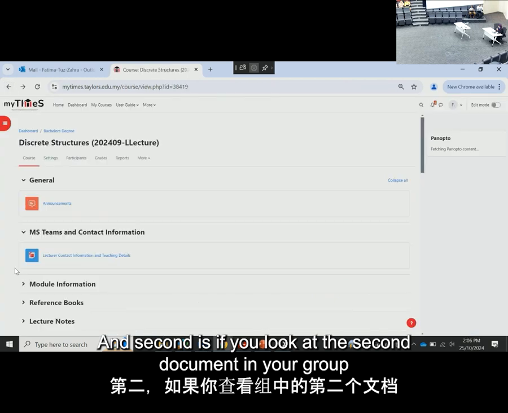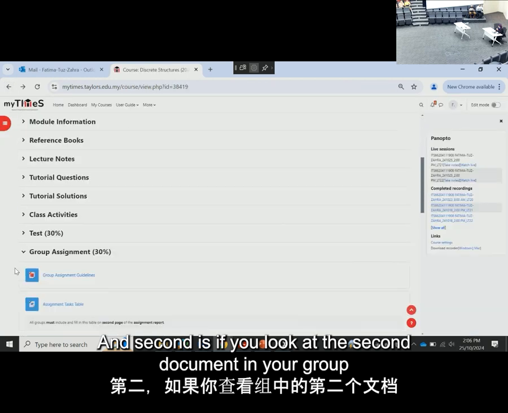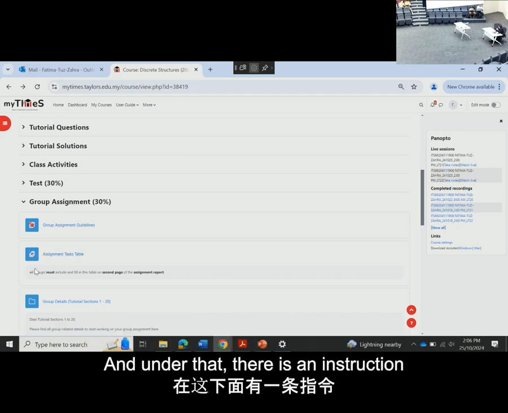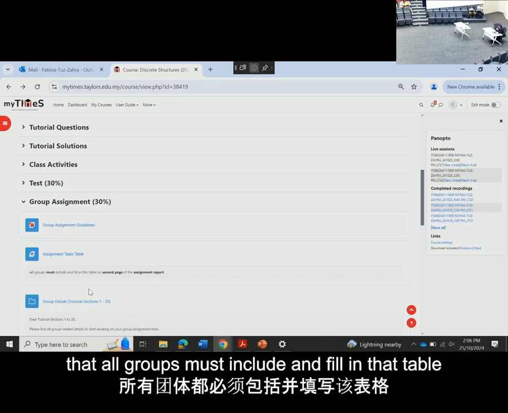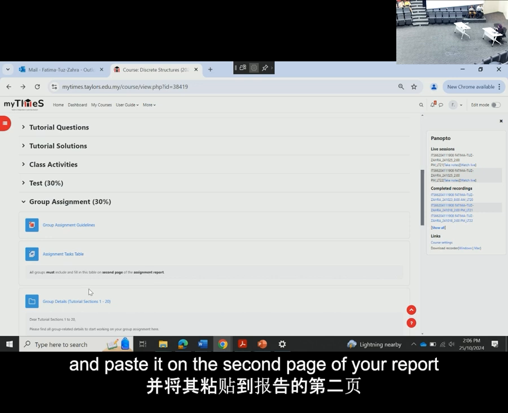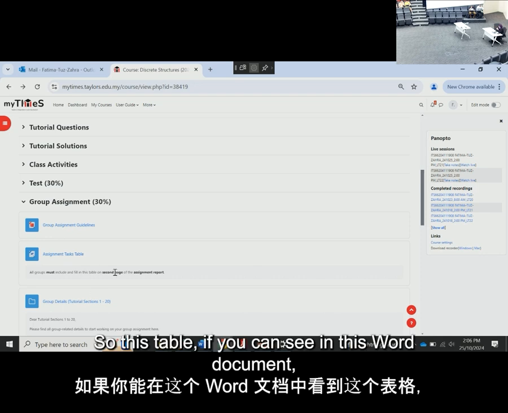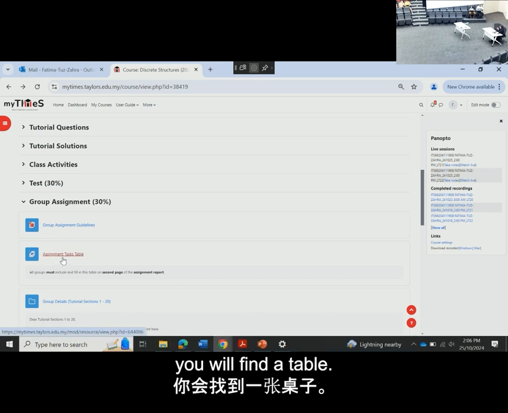if you look at the second document in your group assignment section, you'll find the assignment tasks table, okay, this one. And under that, there is an instruction that all groups must include and fill in that table and paste it on the second page of your report when you're going to submit, okay? So this table, if you can see, in this Word document, you will find a table.